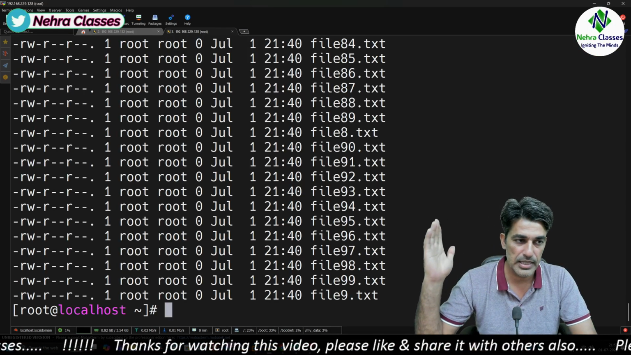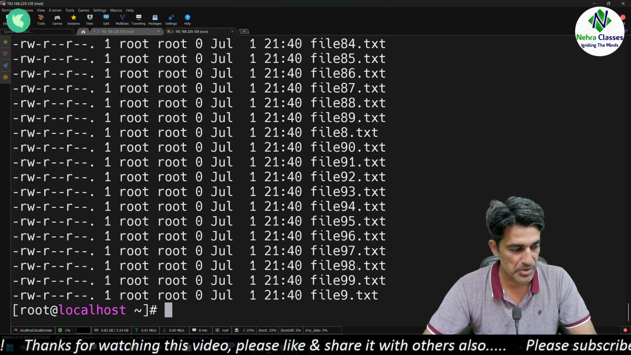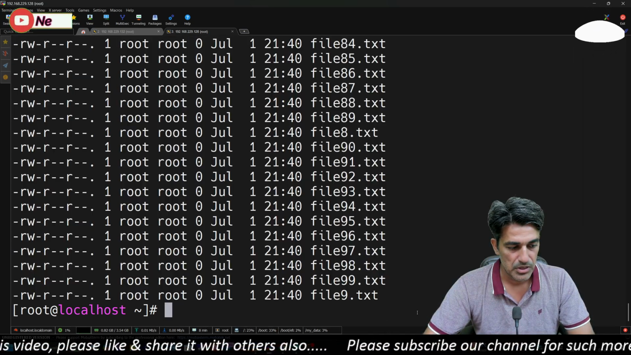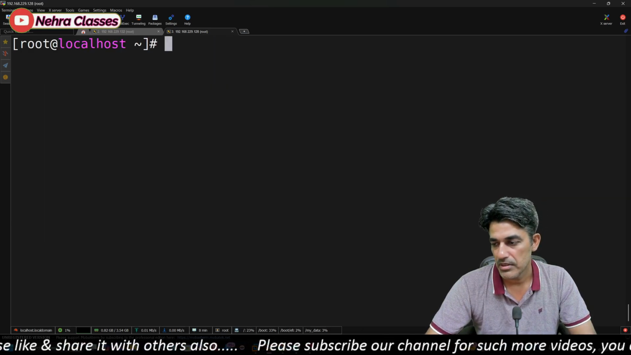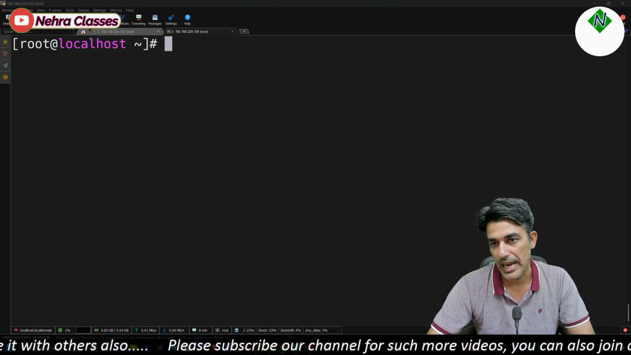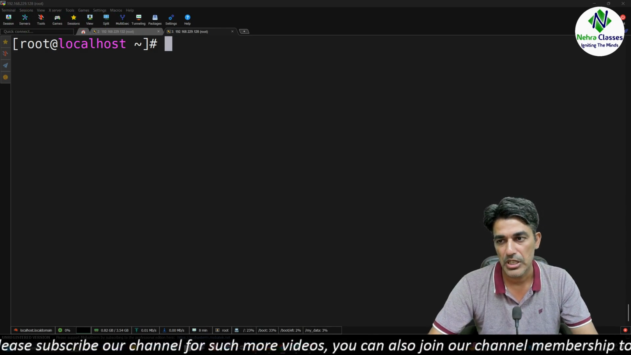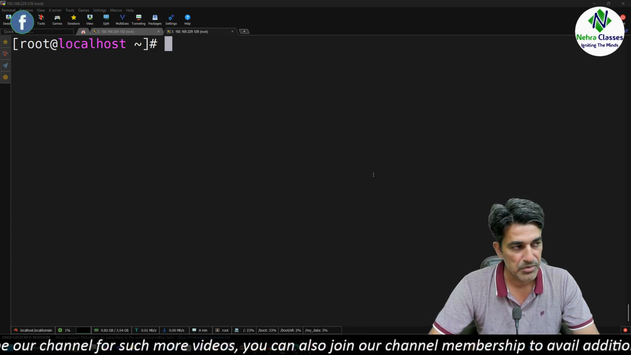So all the data is intact. It is showing up there in the output of the ls command. So this is how we can migrate the entire disk with LVM from one machine to another in RHEL 10.